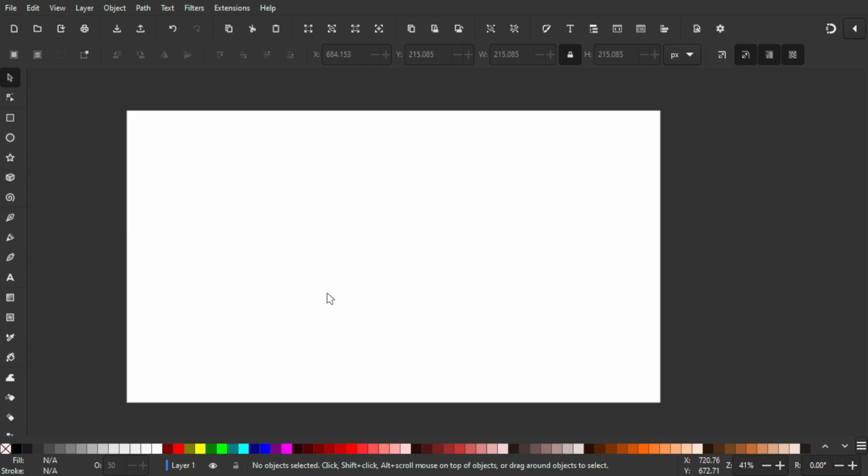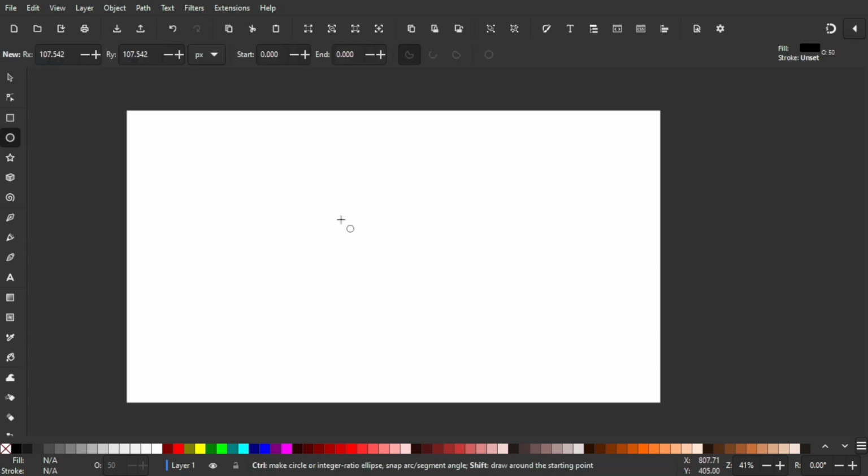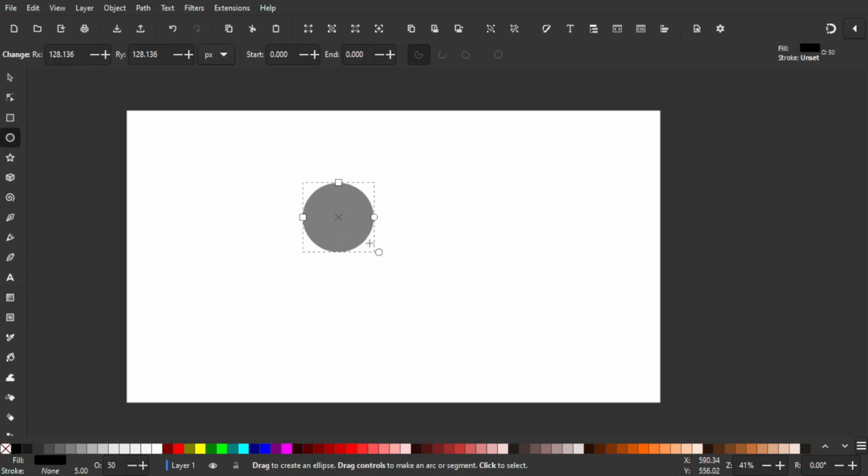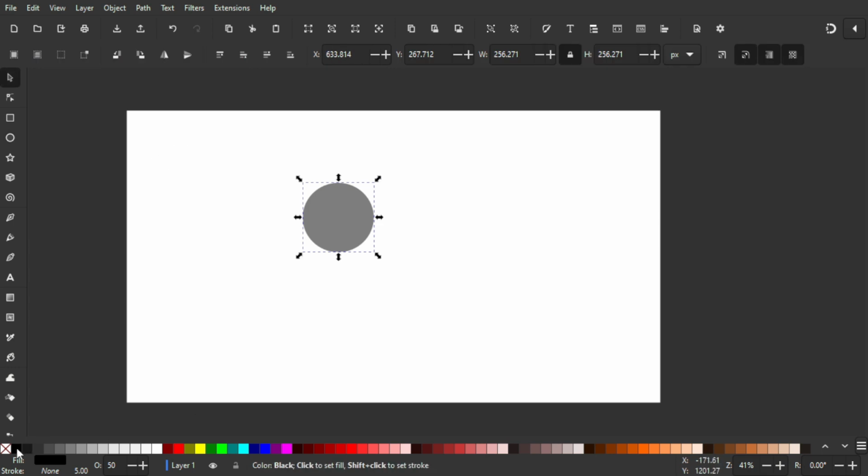So here we are, my friend, on the Inkscape interface. The first thing that we need to create is a circle by using this ellipse tool. So hold Ctrl plus Shift and just drag it out like this to create the perfect circle. And I'm gonna go back to the selection tool. I'm gonna give this a black color by pressing this black color palette. And as you see on the fill, it's already black.